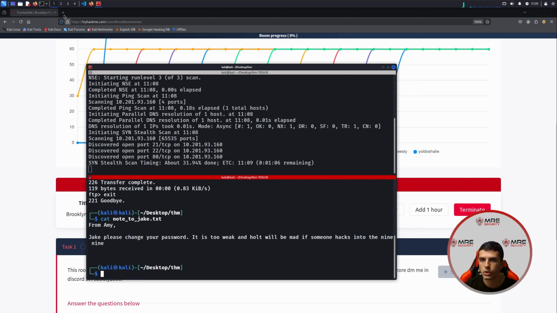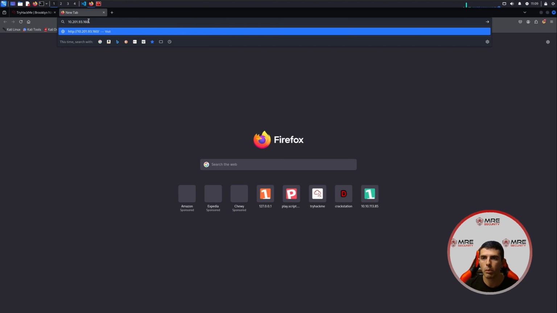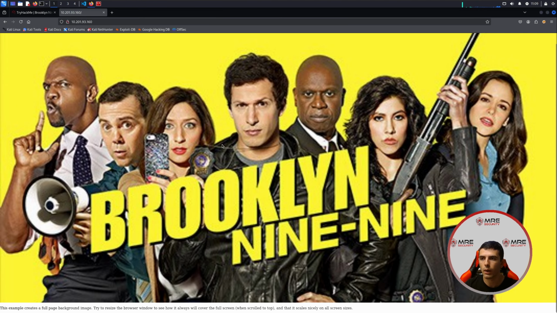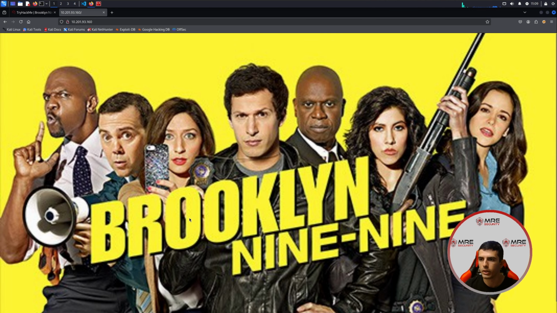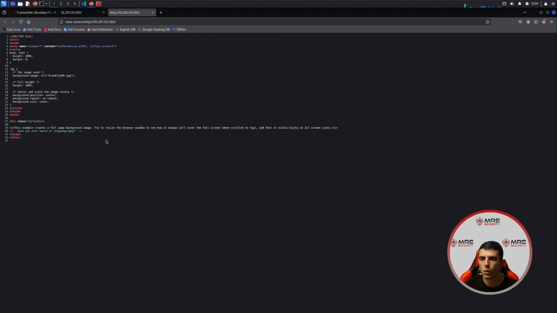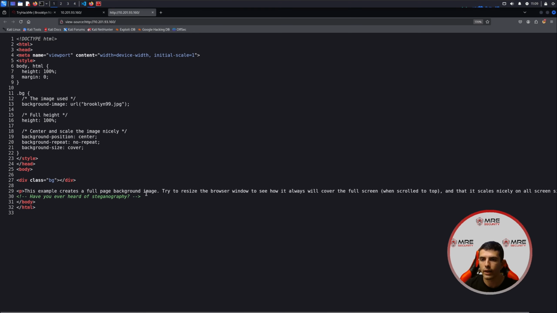So we'll head on over to our browser and we will paste it in here, and we could see that it is just a pretty big image. That's really all it is. We could try to go into the page source and see, and it looks like there is a hint here for steganography, which we will get into in the second portion, where we're going to do the entire box again, but on a different scale, where we try to hack Holt instead of Jake. So let's stick to Jake.